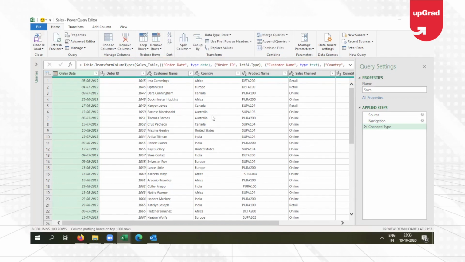This window which you have here, this is where the data is saved. You can easily see that it says 8 columns and 100 rows. Column profiling based on the top 1000 rows. So it is only taking the top 1000 rows of the data. But anyways, we only have 100 rows in this data. So that doesn't matter to us. So it should be fine.